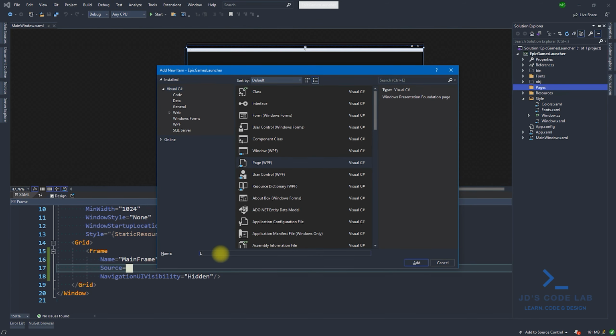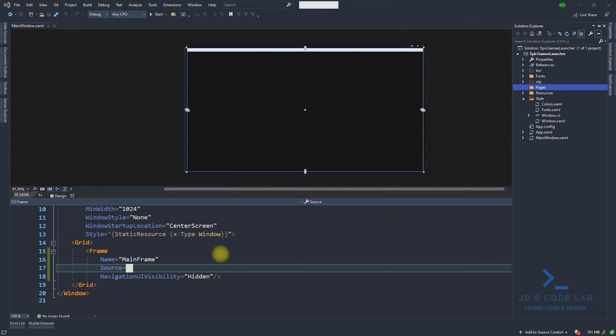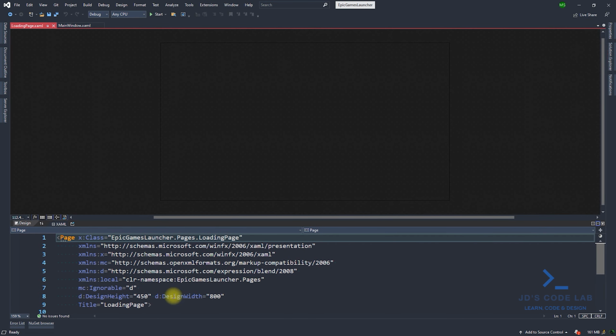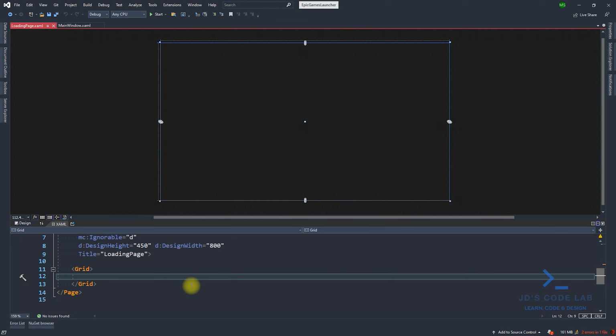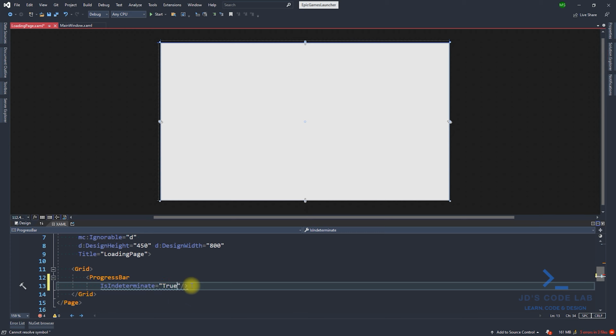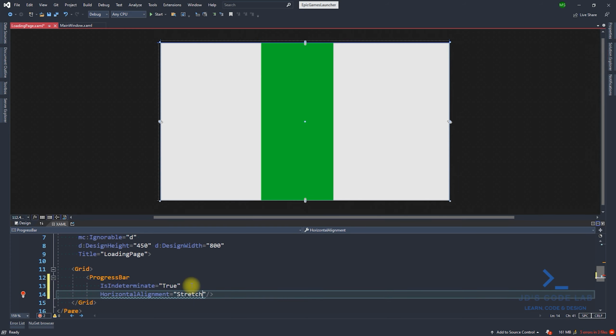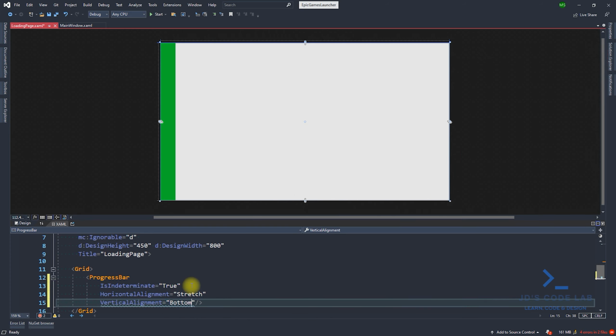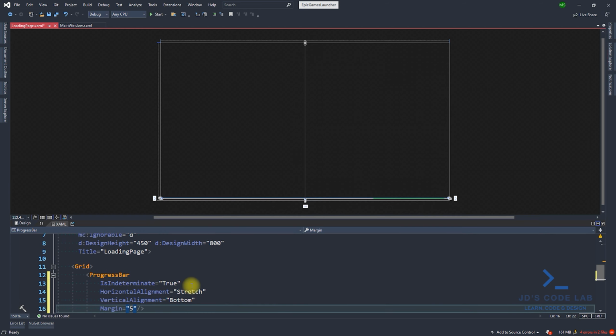So let's add the first page, and since this one is our loading page, let's name it that only. This page will contain only one progress bar, nothing else. So let's just add a progress bar and set indeterminate to true. Horizontal alignment stretch, vertical alignment bottom, and margin as 5.